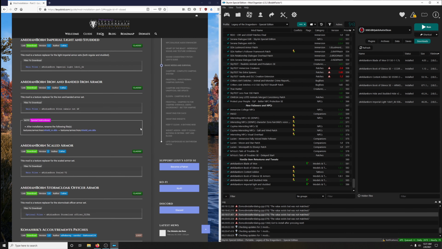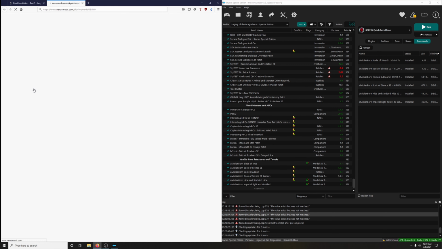Then after that, Medium-Born Iron and Banded Iron Armor. This mod is a texture replacer for the iron and banded armor set. We're going to download the 4K version of that, and then we got some tinkering to do after that. So let's download the 4K version.